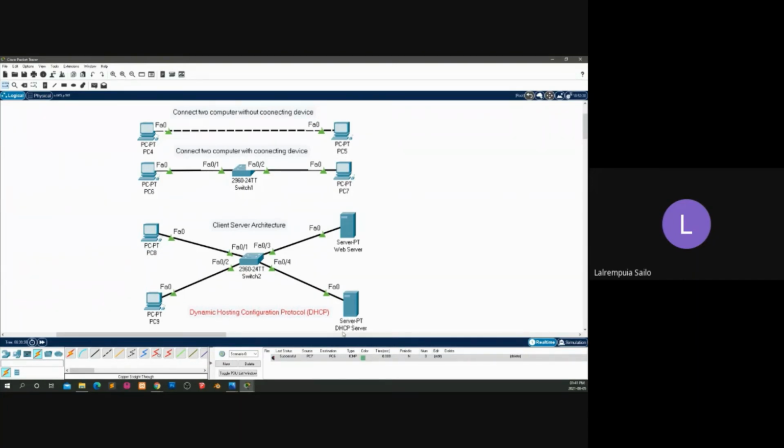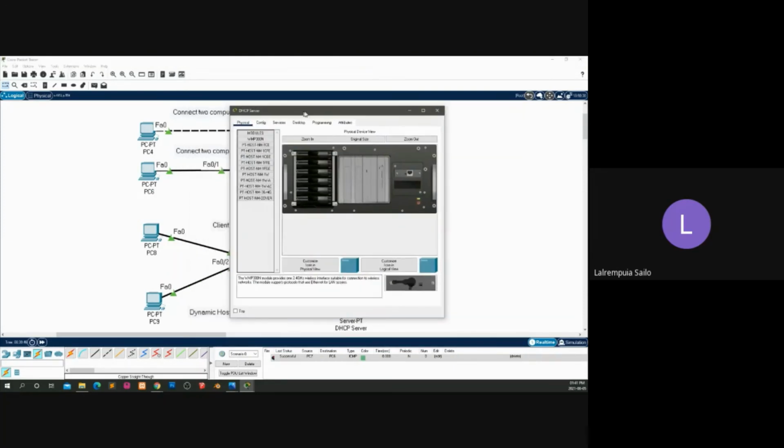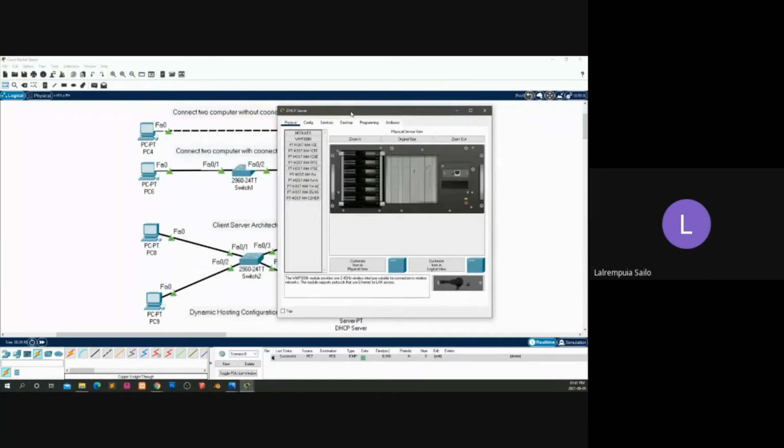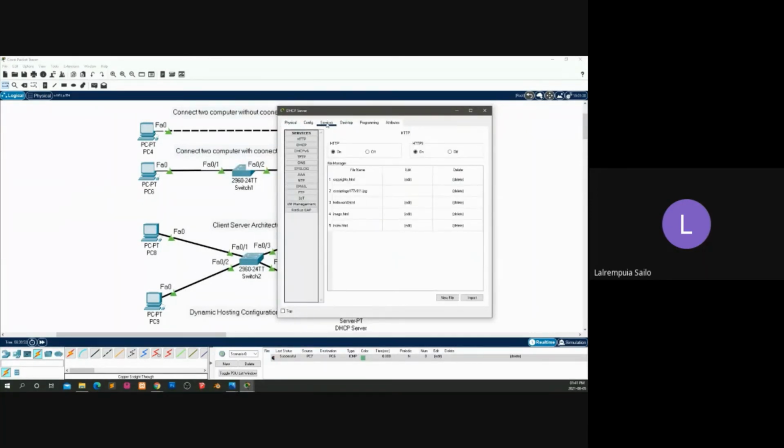The same thing happens here. We are trying to configure this one. First, let's assign this DHCP. I'm opening this DHCP server here, and in the services, I'll click on the service DHCP here.